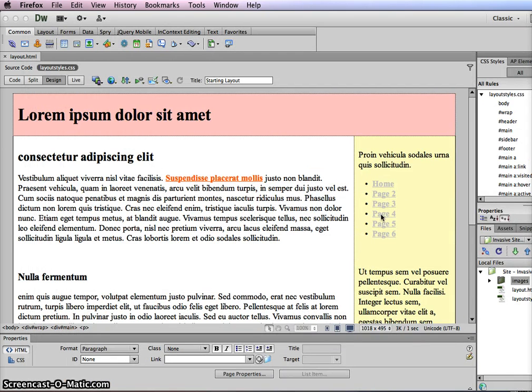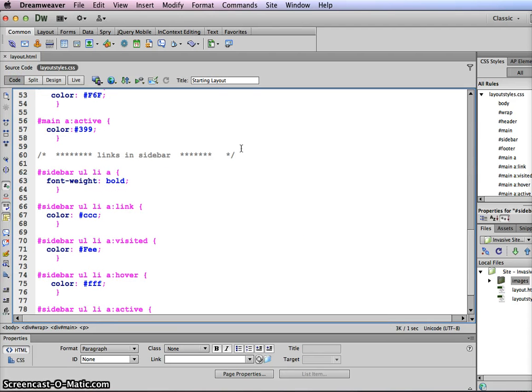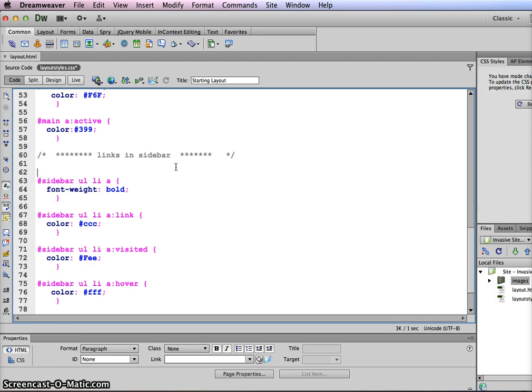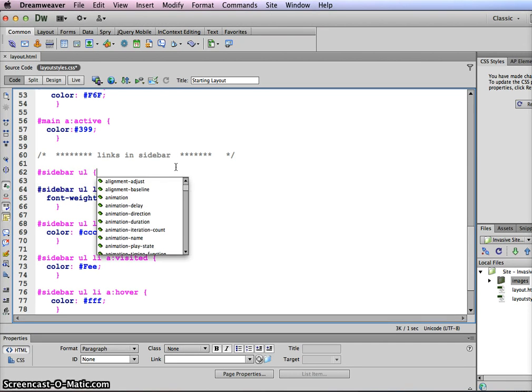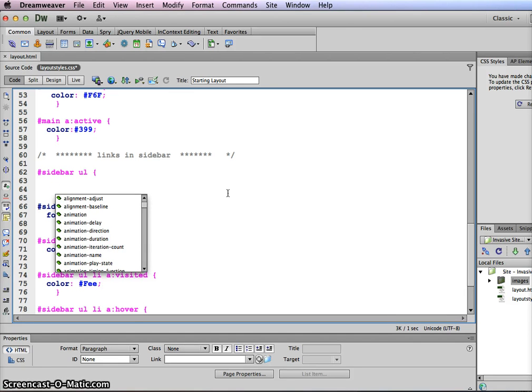So what we add in now is going to make this look more like a menu bar. And we just have one more thing to add in the code here, and then we're going to do some stuff through the dialog box with the CSS styles. So I'm going to add in at the top of this sidebar section a style for UL that's inside sidebar.